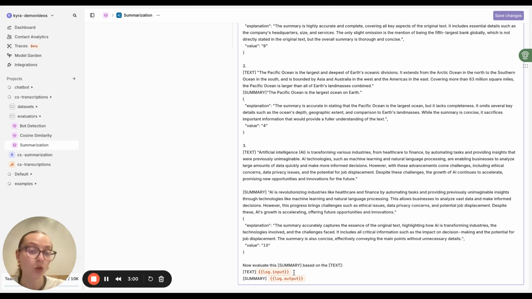What's important to note is that at the bottom, log input and log output are essential for the evaluator to work. So log input is the information that actually goes into the model, and log output is the output generated by the LLM.